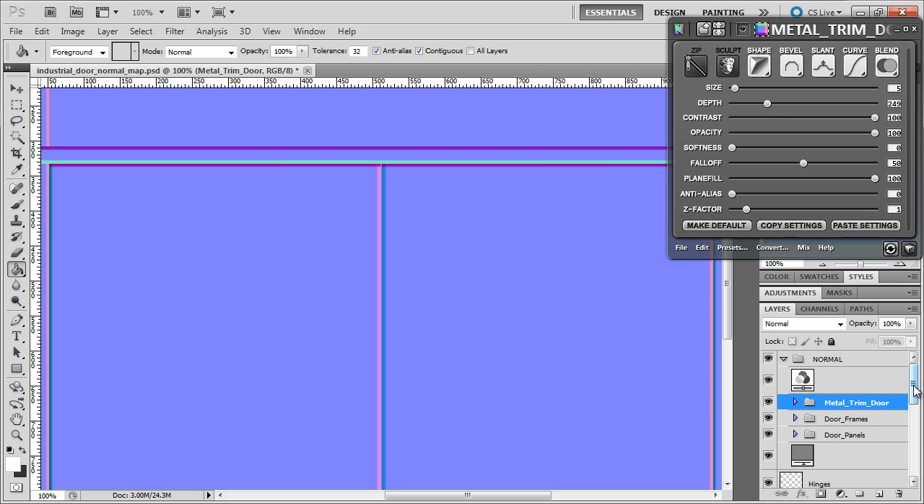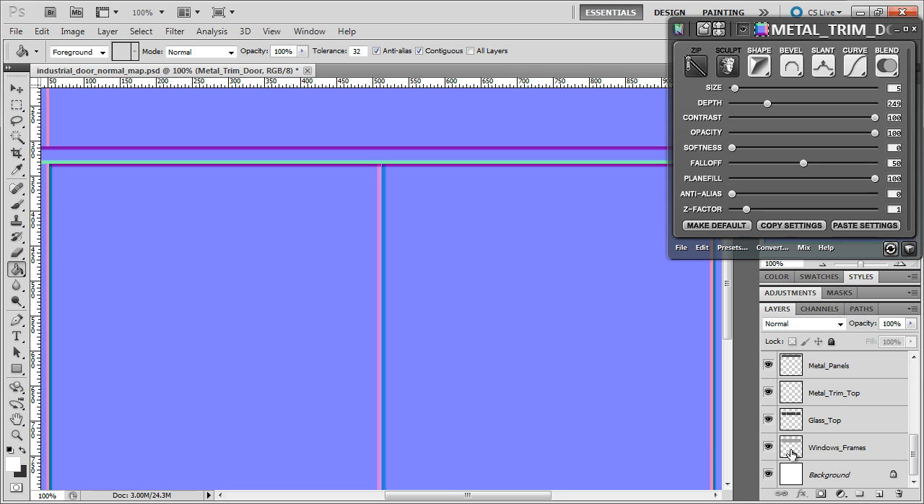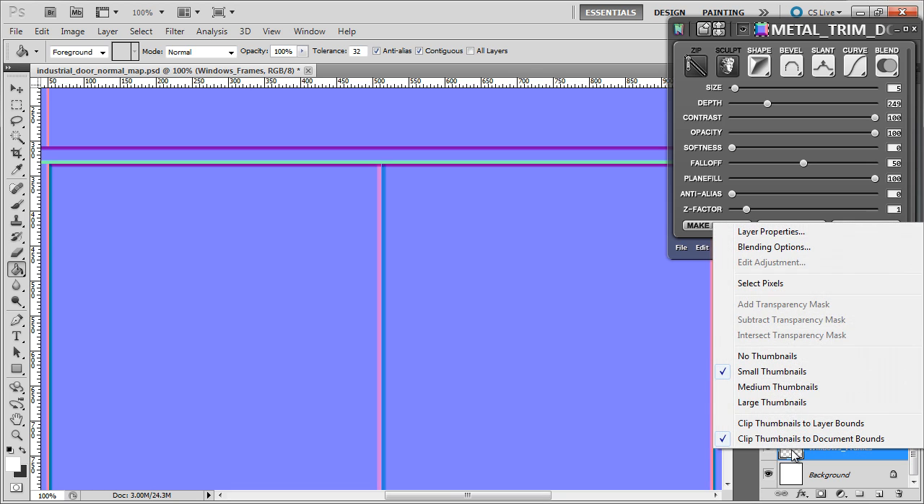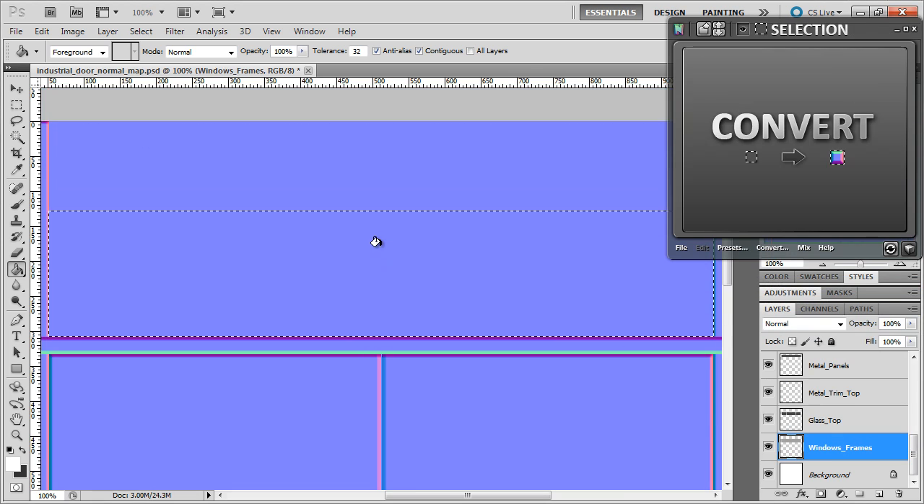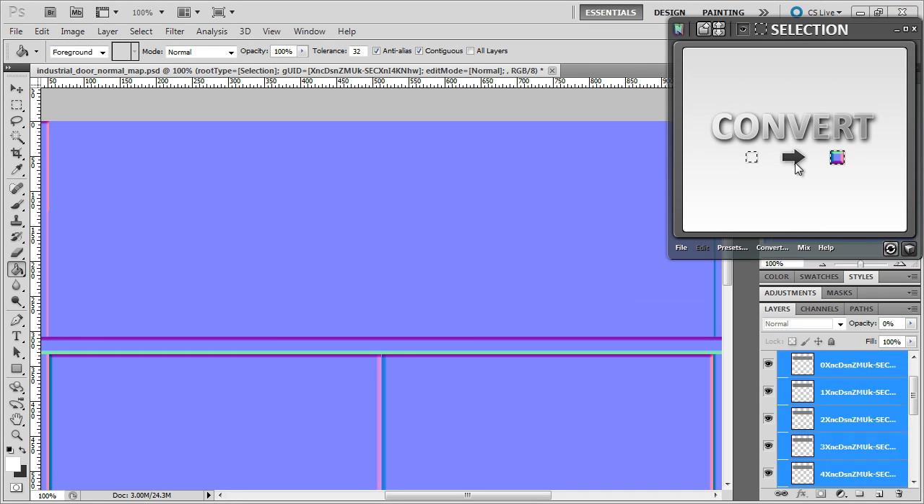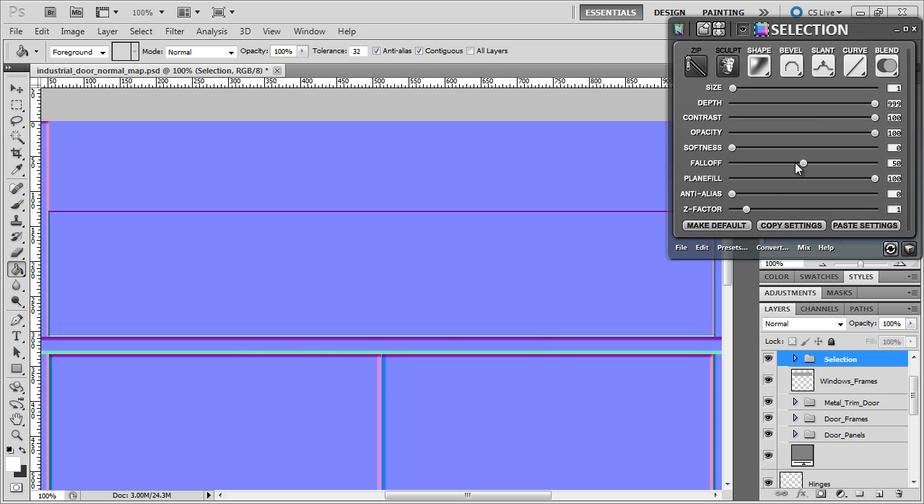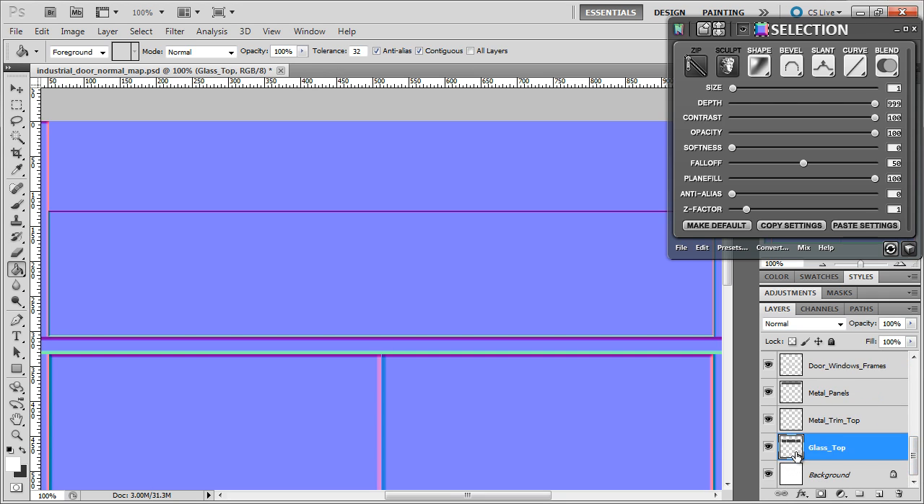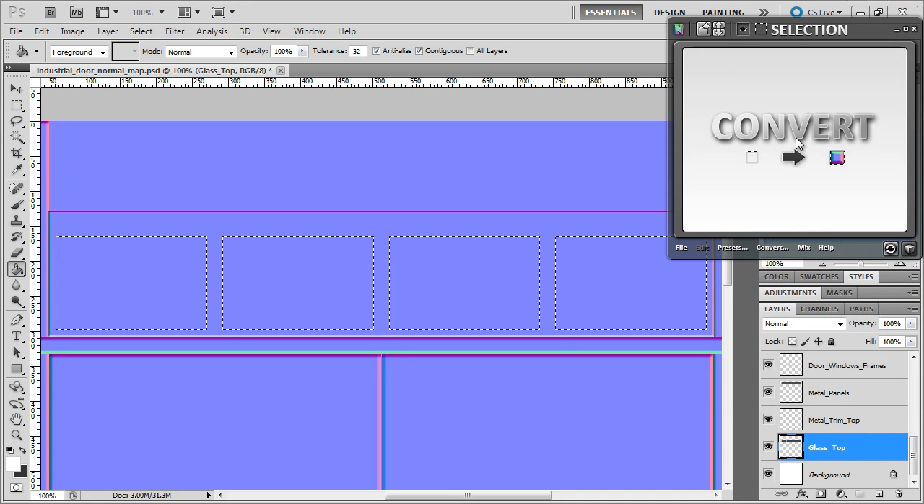Okay. Now let's do the same with the Windows frame layer. So again, right click, select pixels, and let's click convert. Now, for this layer, I think I'll keep it as it is, because we want to keep those bevels fairly thin. Okay, so I'll just rename it Windows Frames. And now let's do the same with the glass. So select pixels, convert.